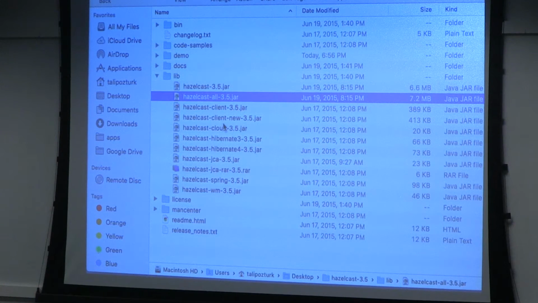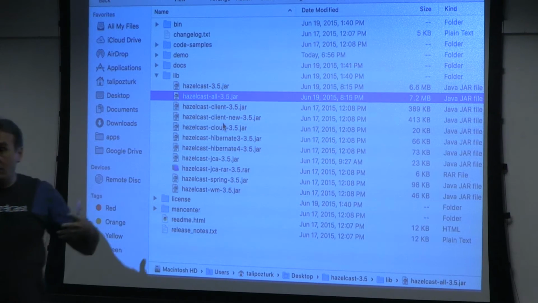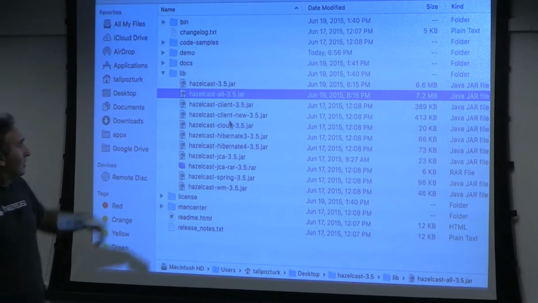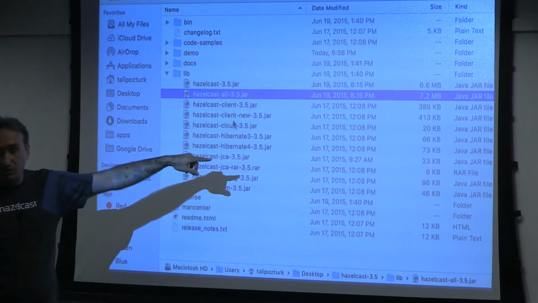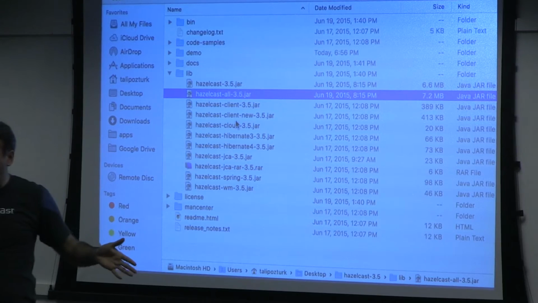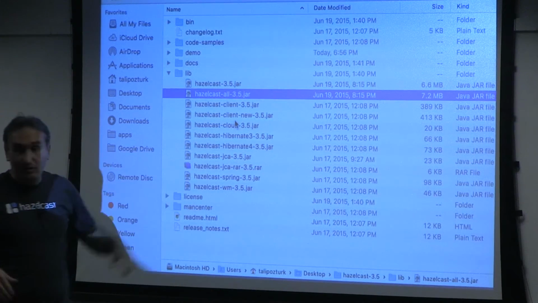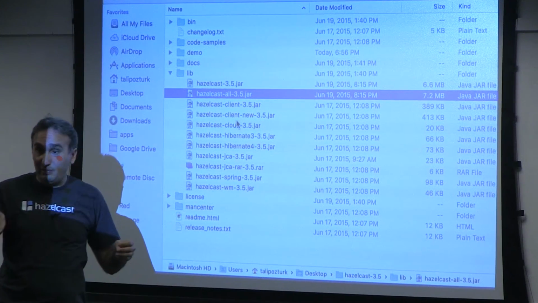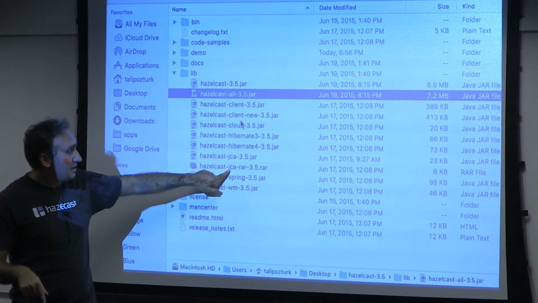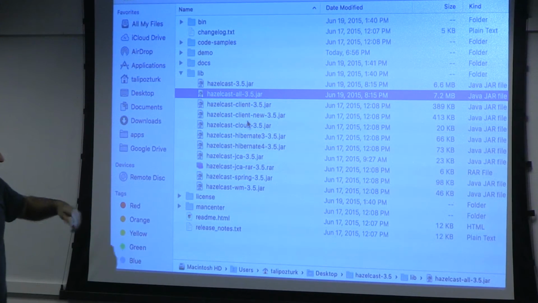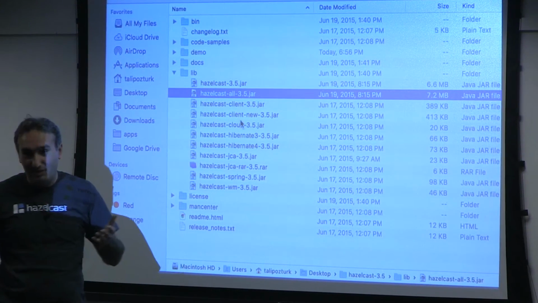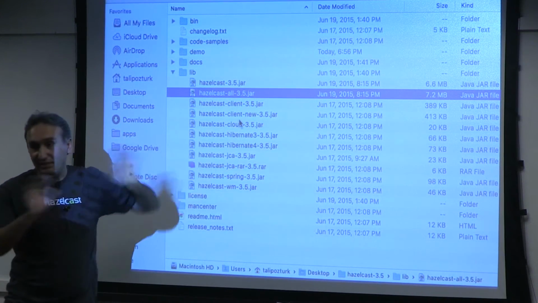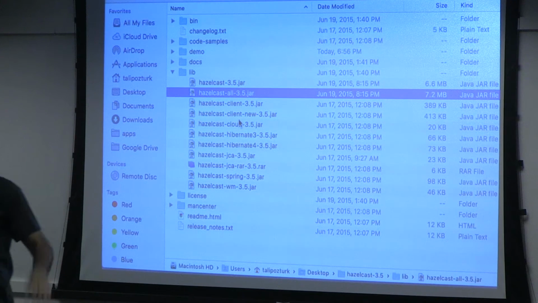But of course, if you want to use a client-server mode, you can run the server and then use the client jars to connect. Or if you're using Hibernate in your application, you can use Hazelcast as the Hibernate second level cache with these jars. Or if you're using J2EE transactions and you want Hazelcast to participate in the transaction, you use the JCA. If you're using Spring, which is very common, then you use the Spring jar. But Hazelcast all contains everything. So just take that jar and forget about the rest.